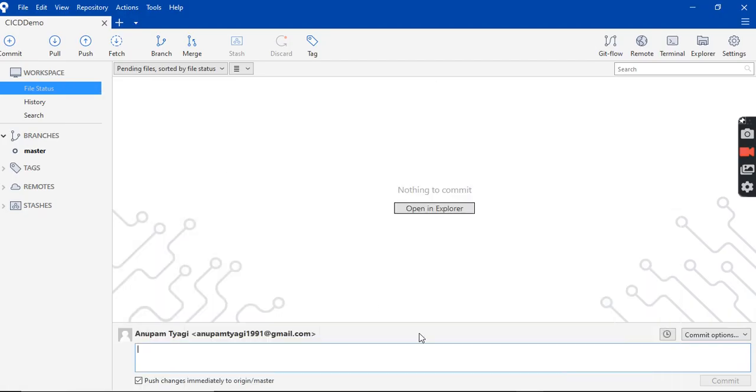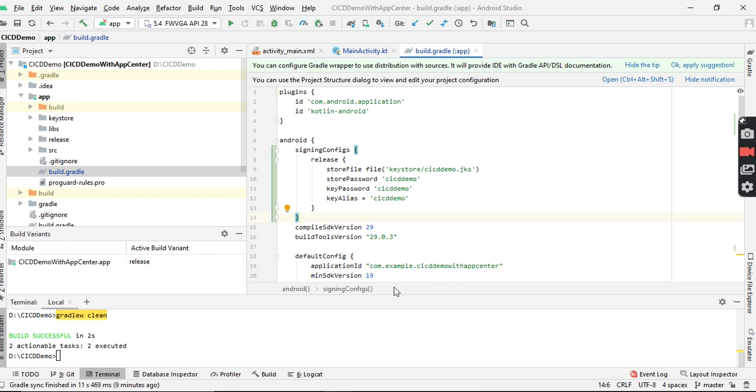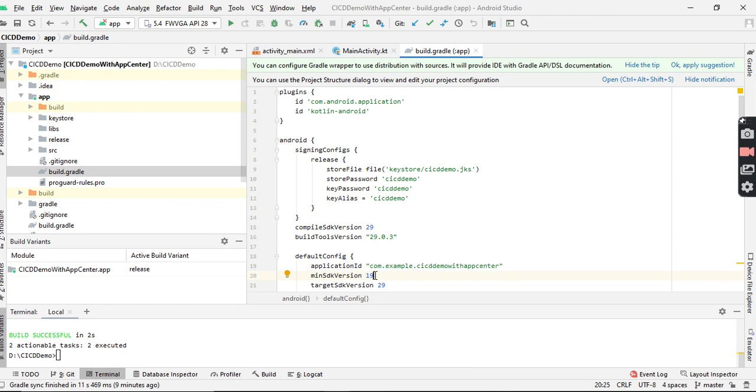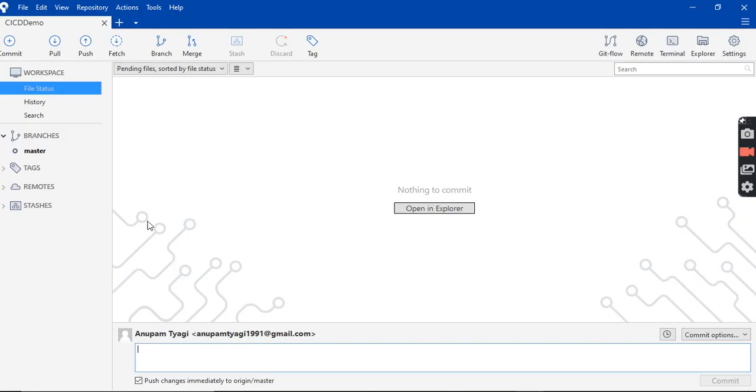So there is a merge mismatch error. I can fix it because I am doing this live. I have mentioned minimum SDK version 19 here, but in the App Center library we have used, the minimum SDK version is 21. So we can mention 21 as well, so it will be compatible with our App Center library.